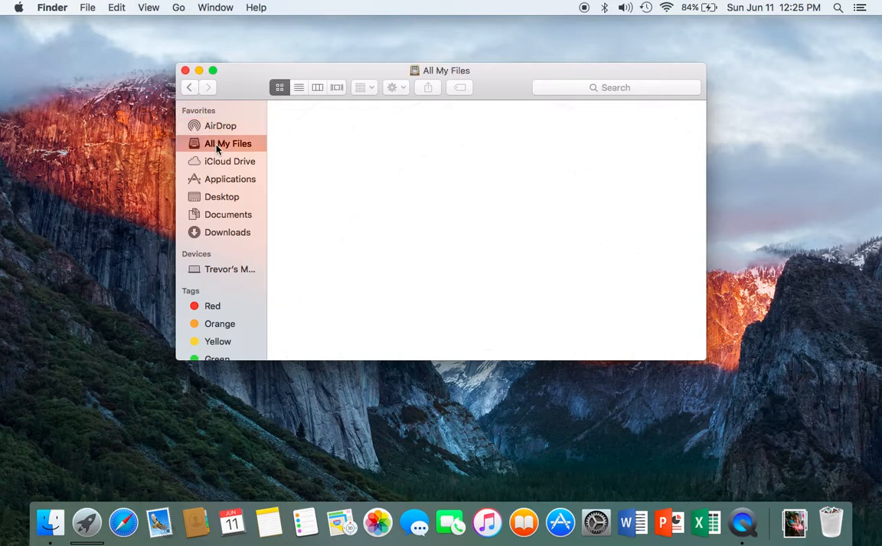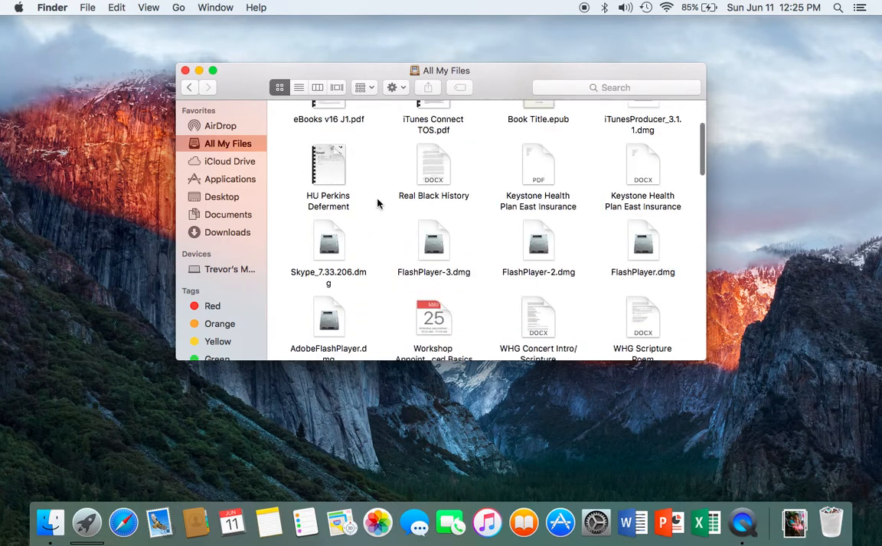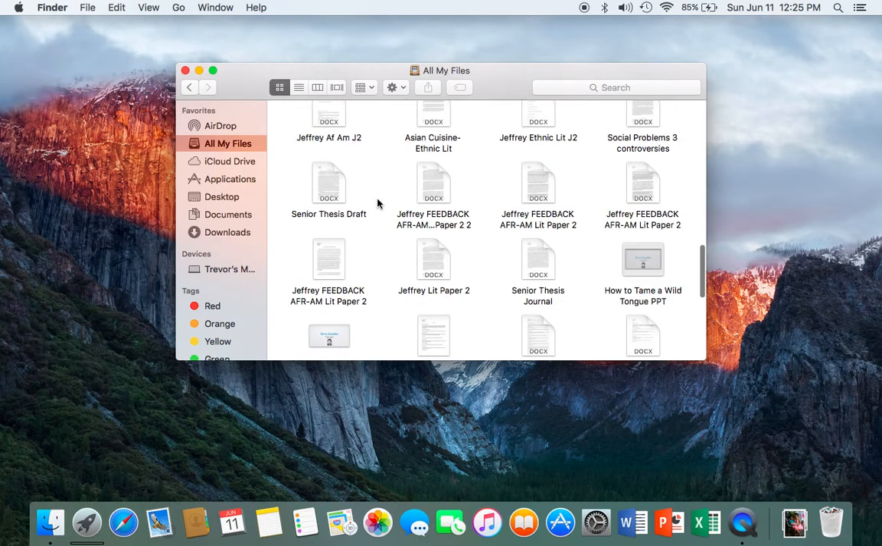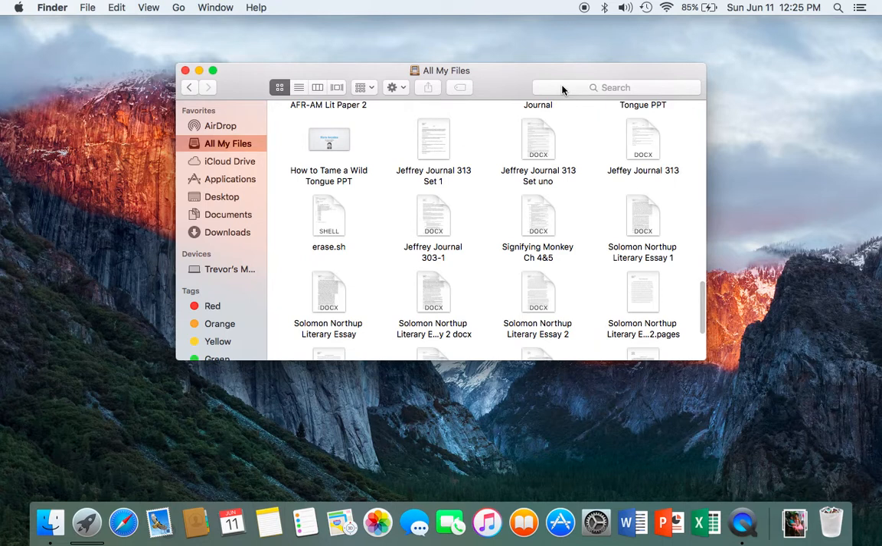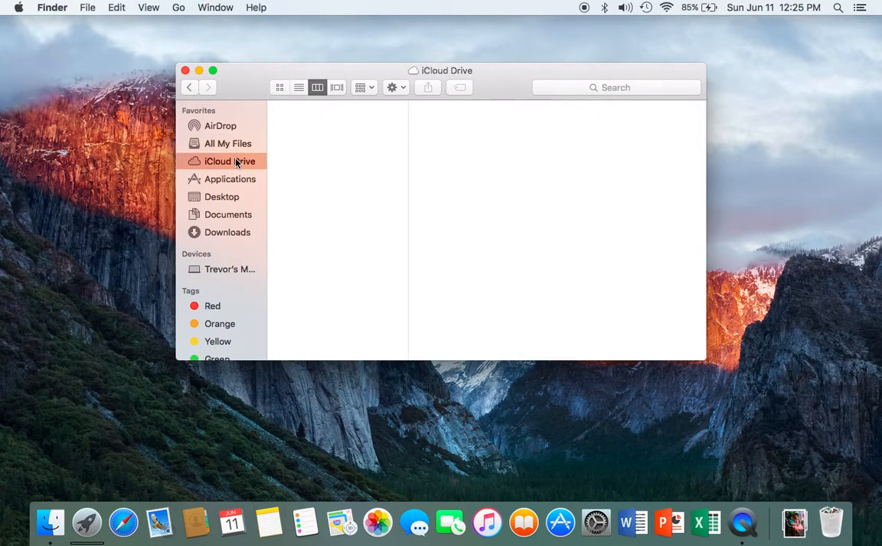And then another feature is All My Files. You can see all the files on your computer throughout the MacBook, and you can just scan through, or search for it in the search bar right here. And then you have iCloud Drive.